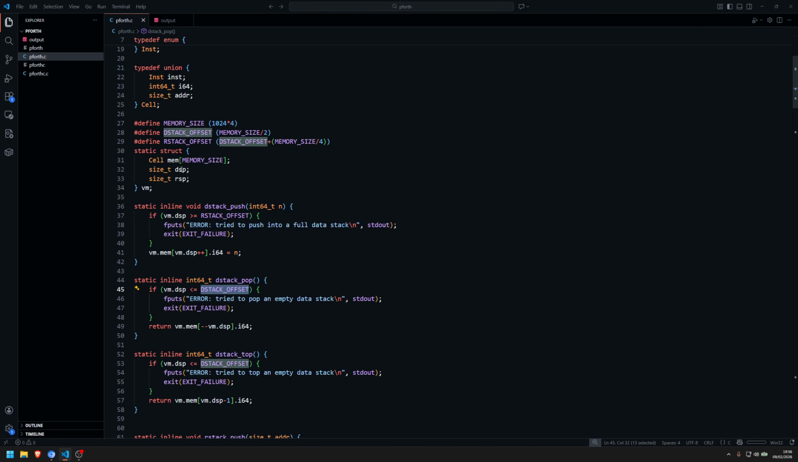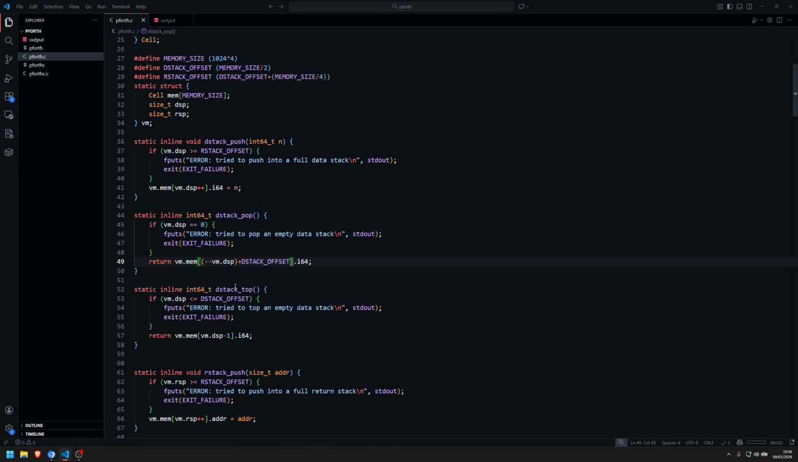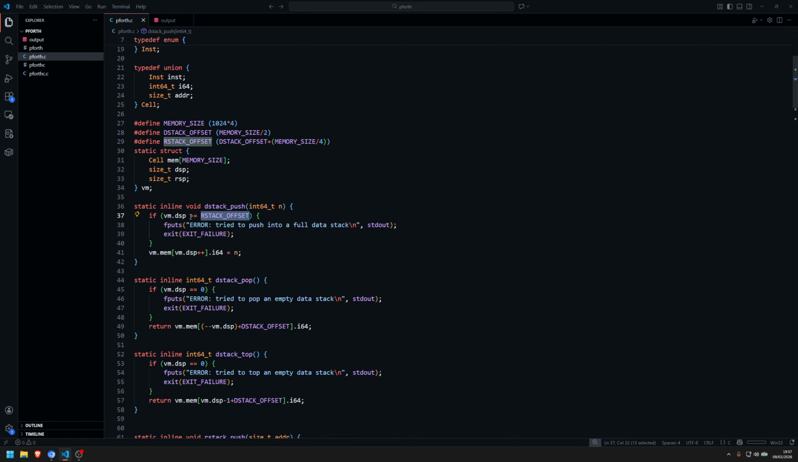Oh yeah, I see now. So if this is 0, here I need to do that plus the offset, not the other way around. Makes total sense. And here is the same stuff, right? That minus 1 plus the offset, right? And to push, here I need to check the same thing, but here I need to push that plus the offset.